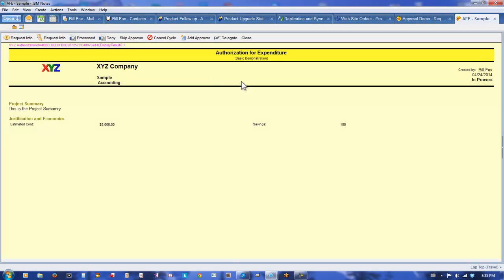So now if I open this, I will be given the option to do some various functions. I can process it, approve it. I can deny it. I can skip an approver or cancel it. These options out here to the left are basically because I'm also the administrator. Most people would just see the approve, deny, and perhaps the add approver button, which is controlled by the profile document.